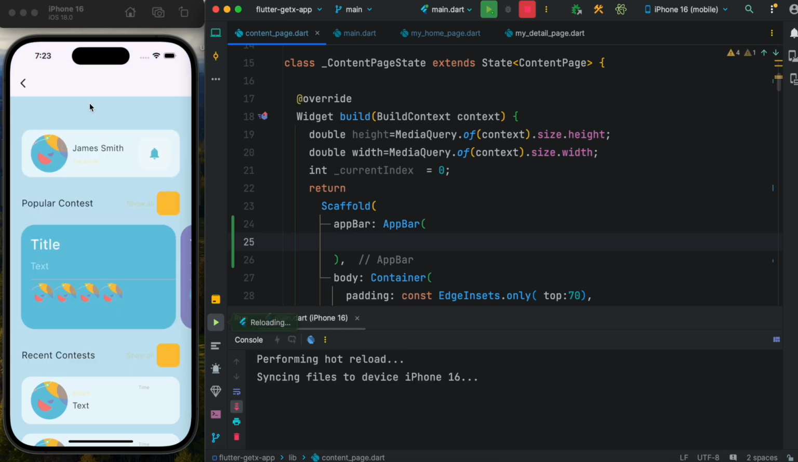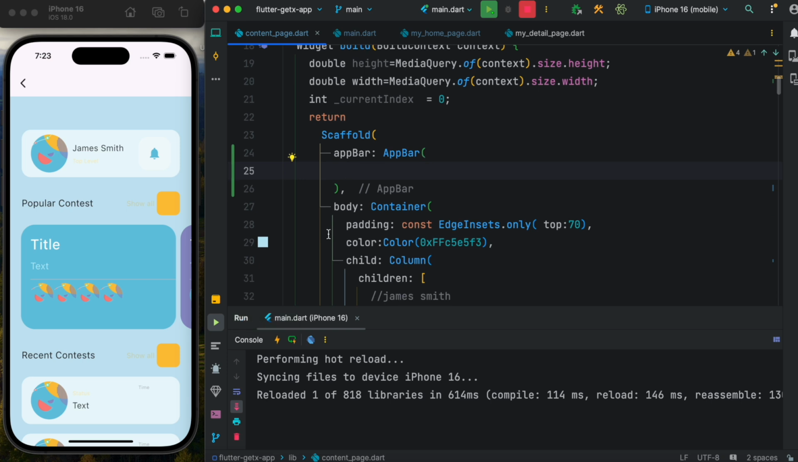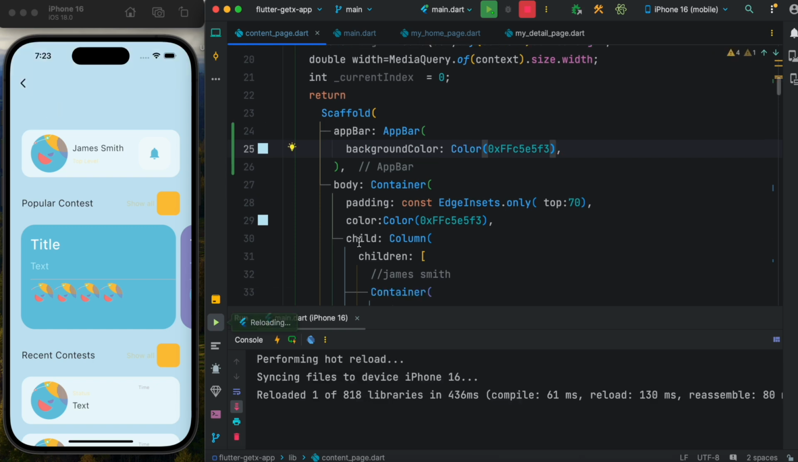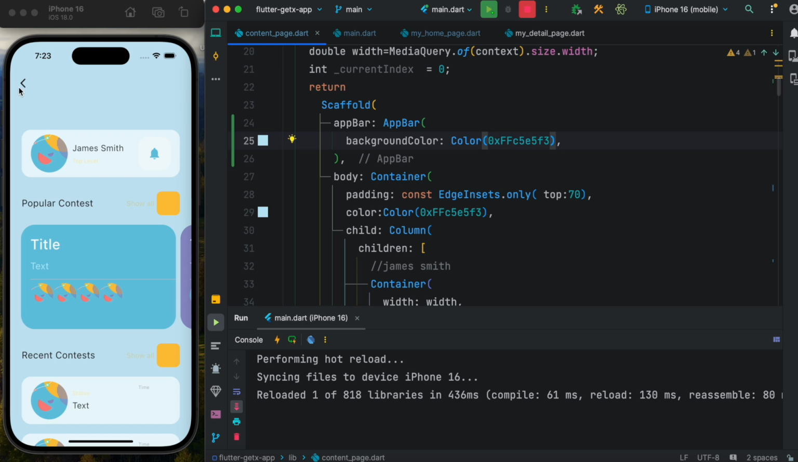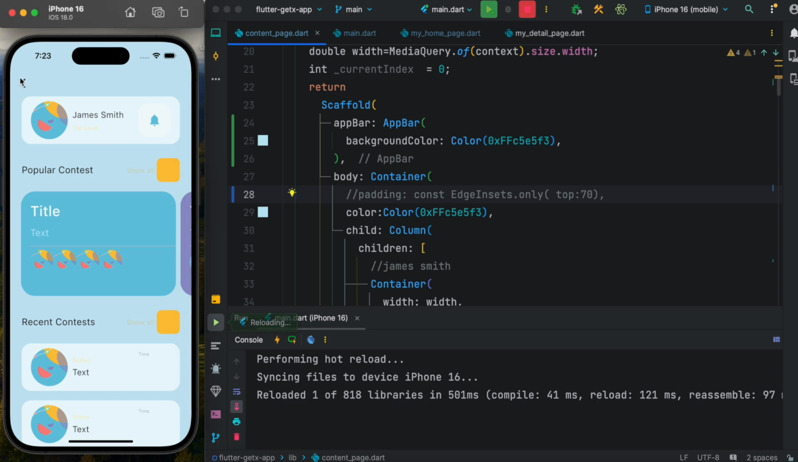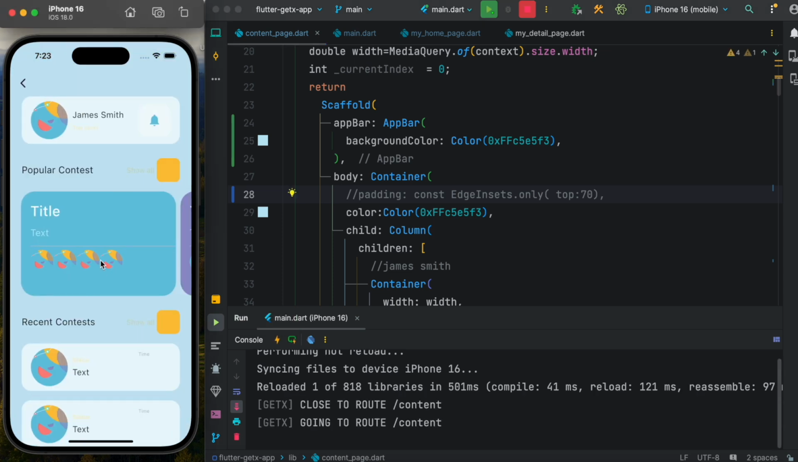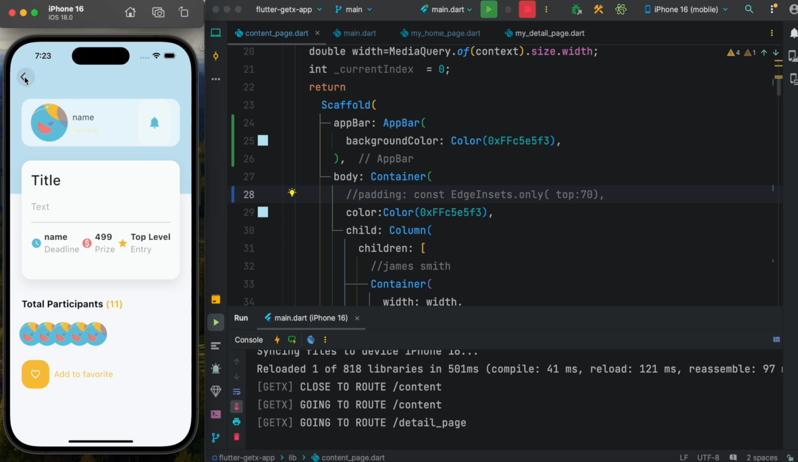If you save it, you'll see one directly, but we don't want this color, so we can define the background color. Here we'll say background color like this, and you're good to go, as you see. Here it does have a padding at the top, but for now we're just going to skip this. All right, so now it works, and you can go to other pages as well.